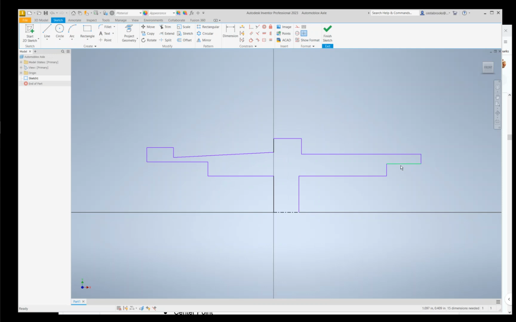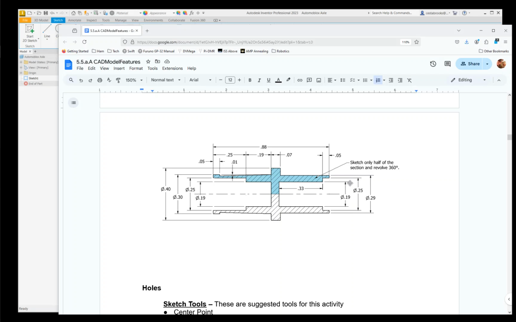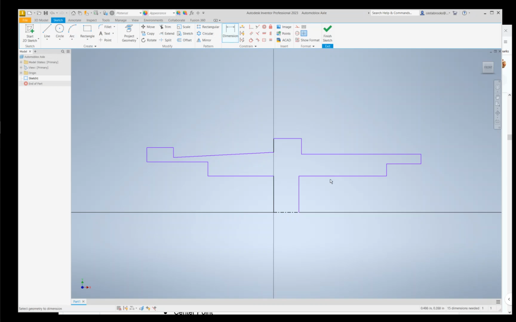Now, when we make these diameter dimensions, I'll start with this first one on the right, 0.19. You'll notice I dimension the diameter of the opening, not this horizontal distance, because that wouldn't be a diameter, like that.